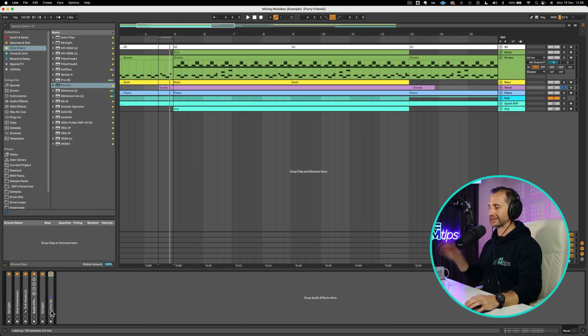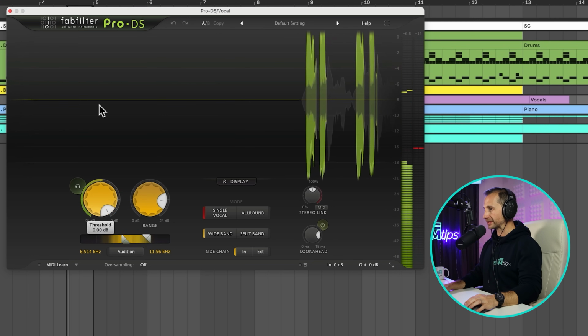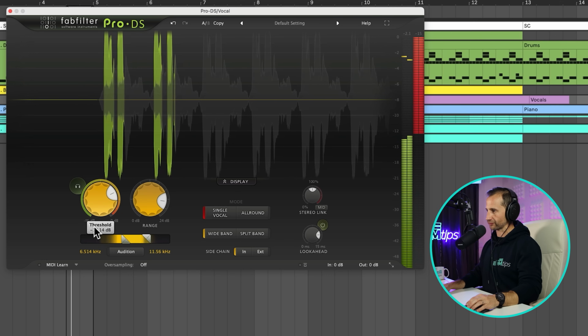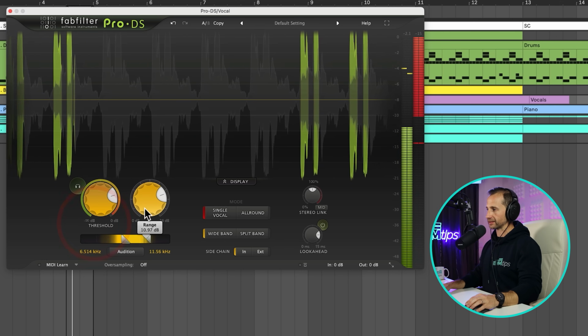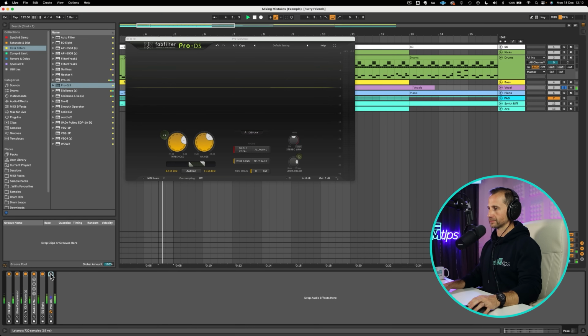So let's try and use a de-esser instead for these vocals. What we're doing here is only ducking these frequencies when the S goes above this certain threshold. And then like a compressor, we're ducking it by this amount. So that's before, really harsh, and that's afterwards.